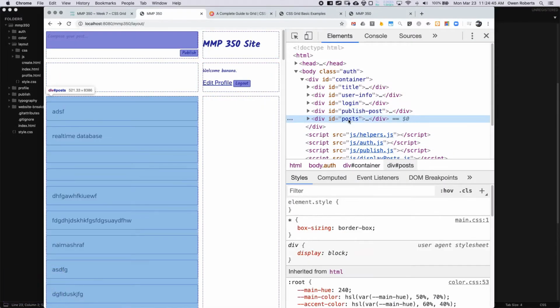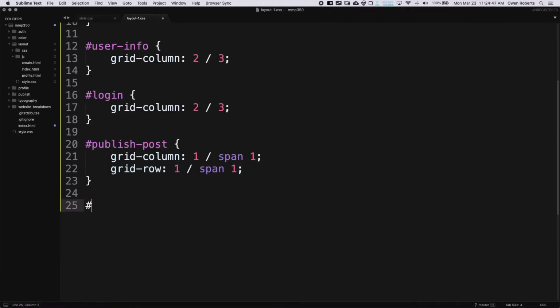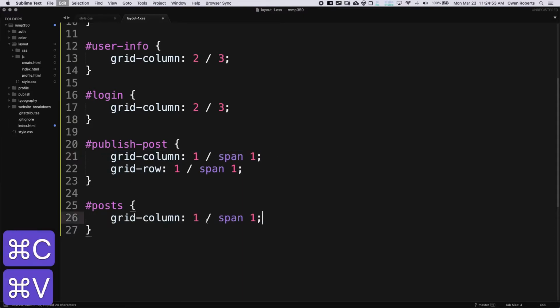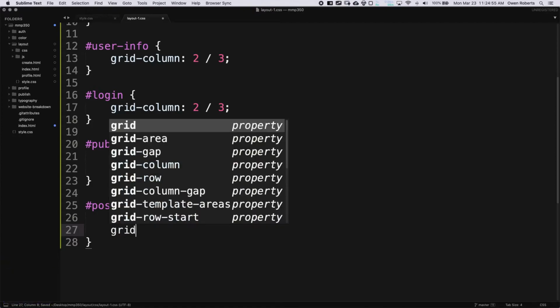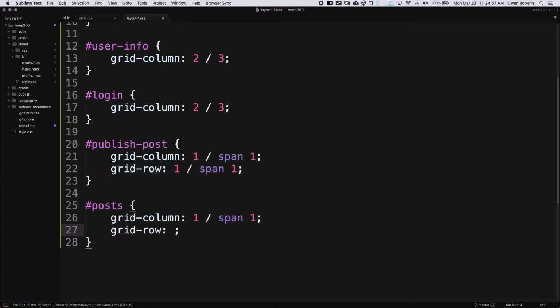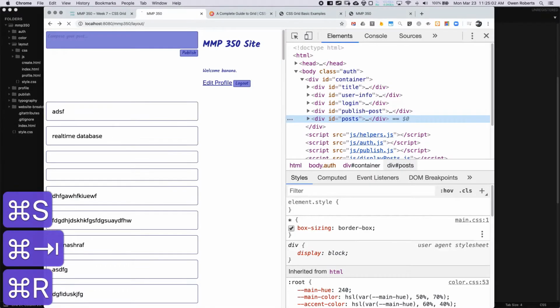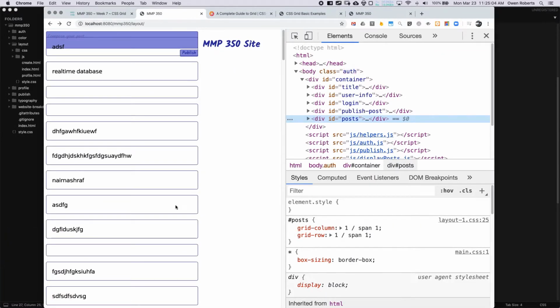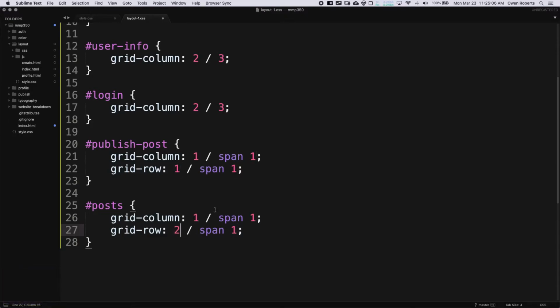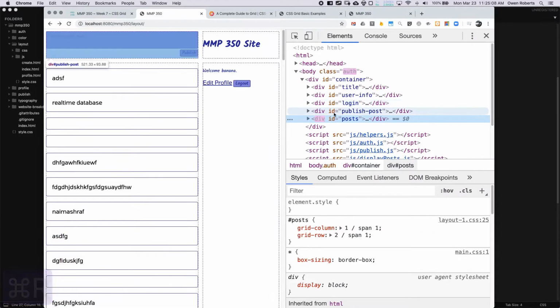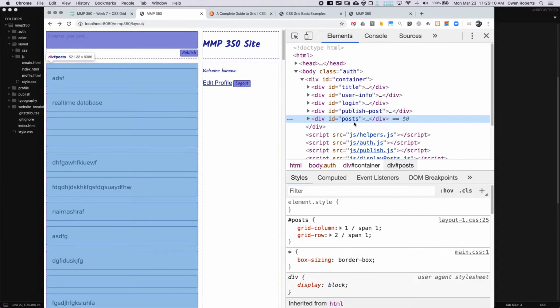and then we can move our posts section up. So I'll say ID posts, and I'll use the same grid column as publish post because they're in the same column. And then I'll set the grid row to just 1 below. So I'll say 1 span 1. So that's going to create a different issue, which we'll see in a second. Oh, whoops, we want to go 2 span 1. Okay, so if we do 2 span 1, then our posts will be kind of at the top here.